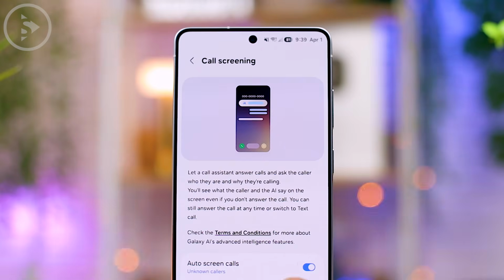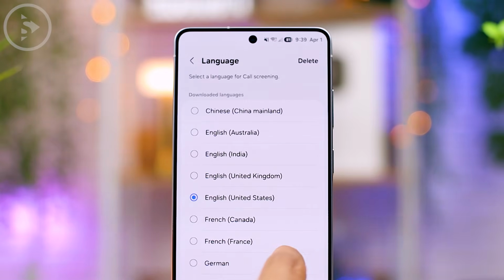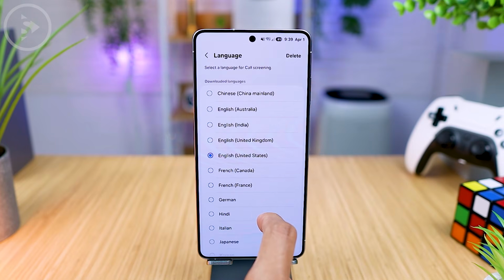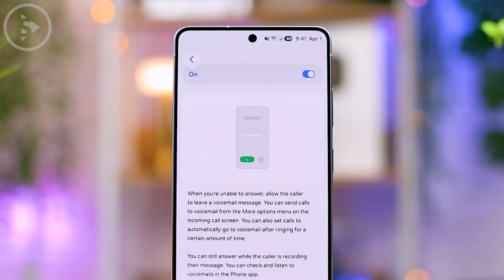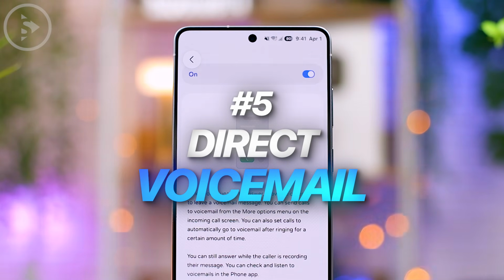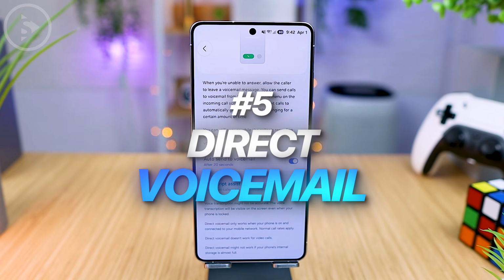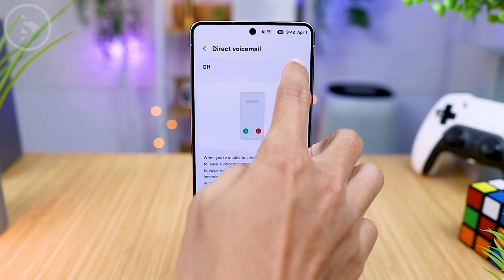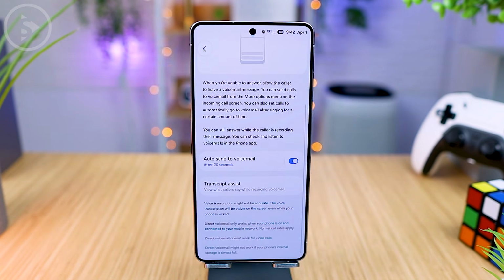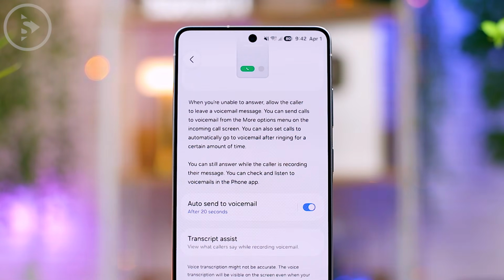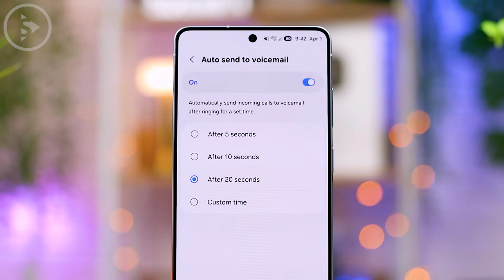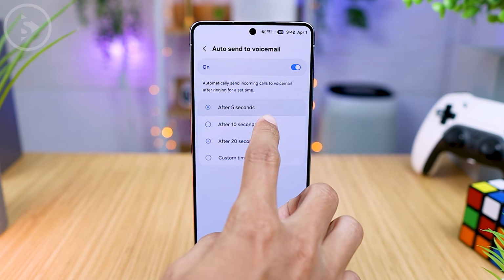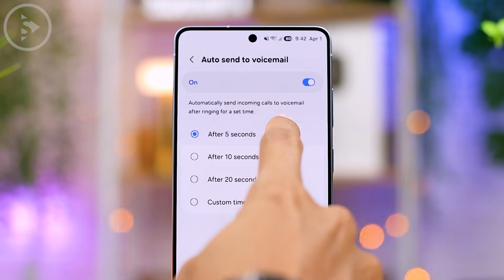You can enable this feature from the phone dialer settings, and from there you can also select other languages besides English. Then, if you're busy and there's an incoming call, you can have it recorded as a voicemail and saved on your phone. To enable this feature, simply turn on direct voicemail in the phone dialer settings. And to activate it automatically when you don't answer, enable auto send to voicemail. Here you can choose the delay time before the call is sent to voicemail.